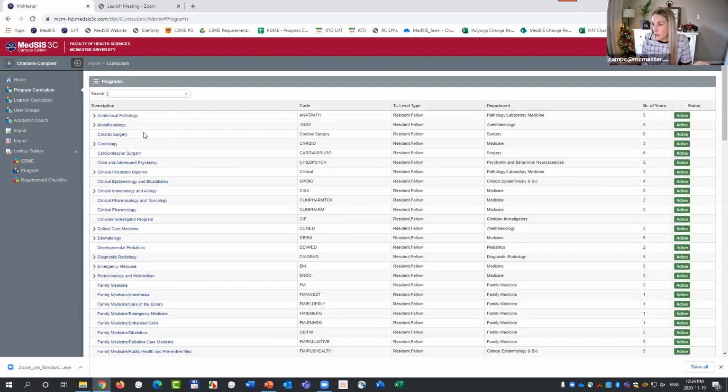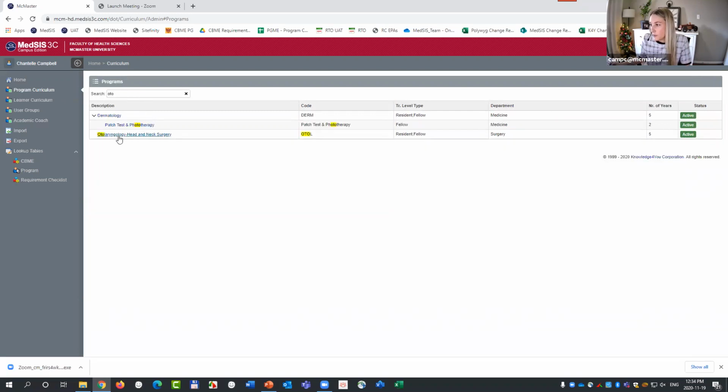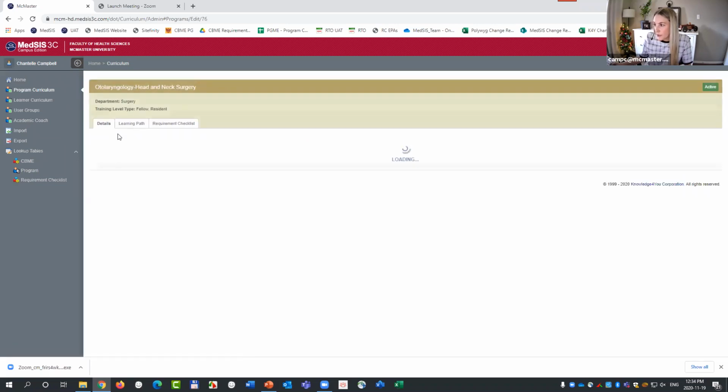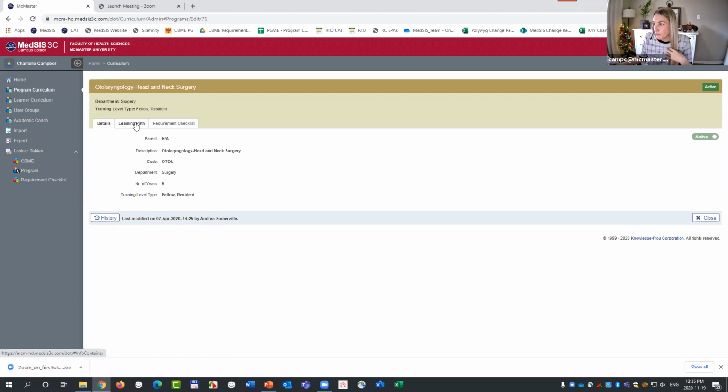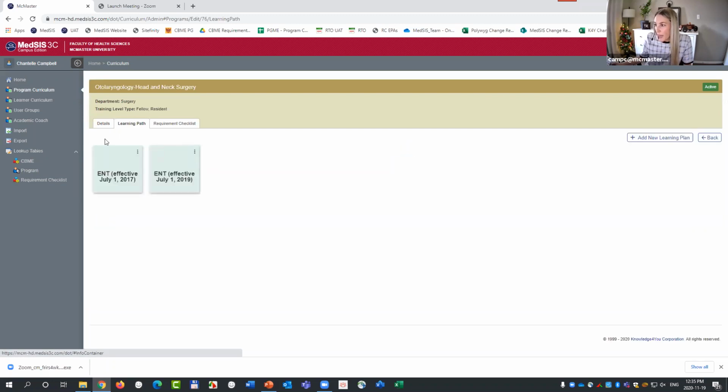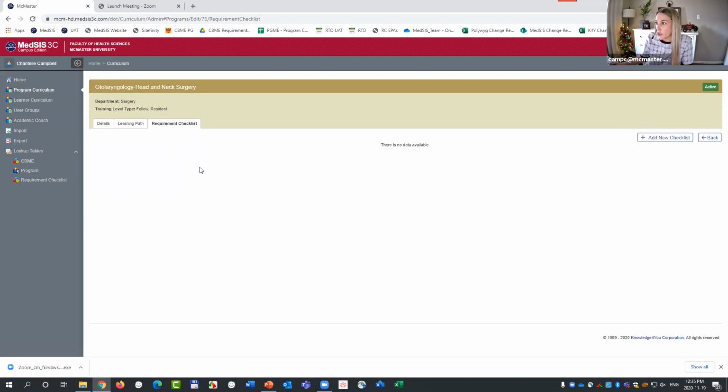So we've opened it up to you guys to have access to do your competence committee review dashboard. You search up your program, you click on it. Just as an FYI, learning path is where all of your EPAs get imported and where I do all of my work. And then under requirement checklist is where you'll create your template.